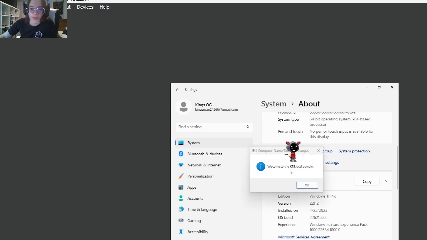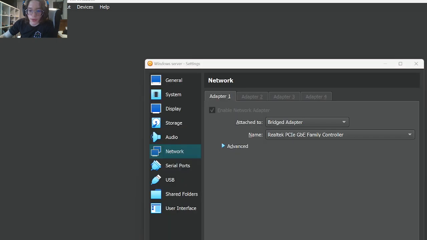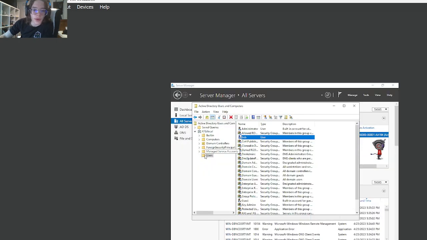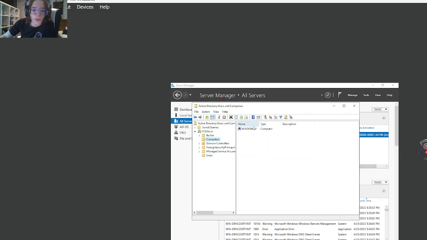There you go. It's going to say welcome to KTG local domain on the Windows side. And to verify that's the case, we're going to go over here, go to users, computers, and you'll see the Windows 11 computer attached.